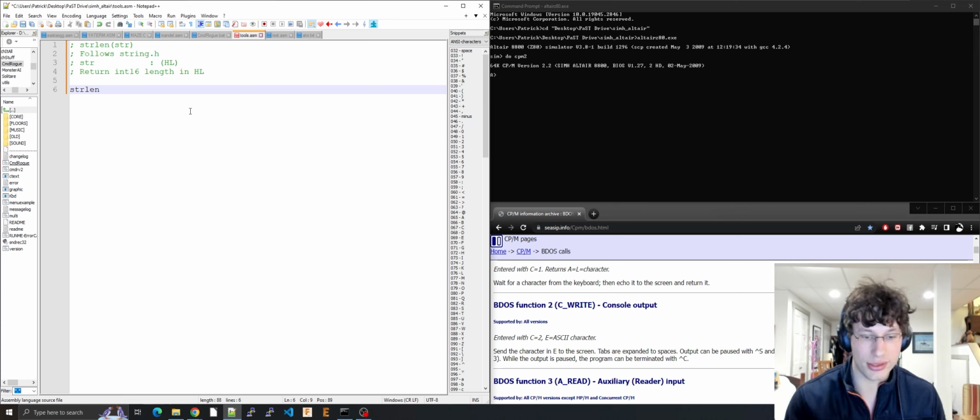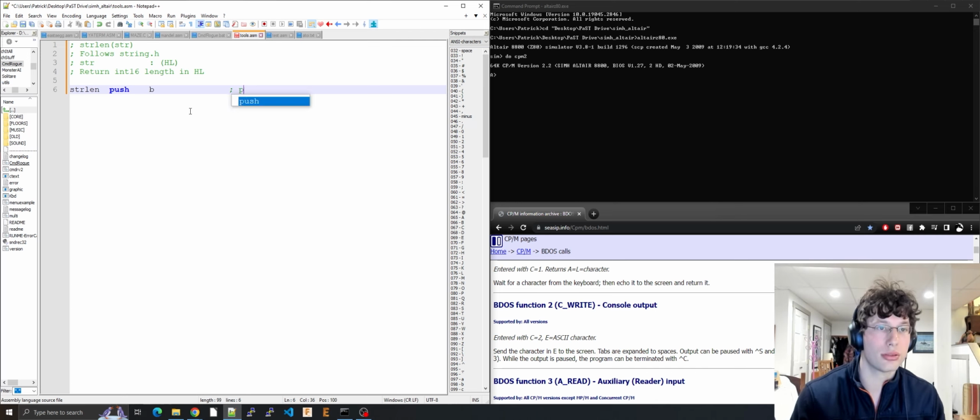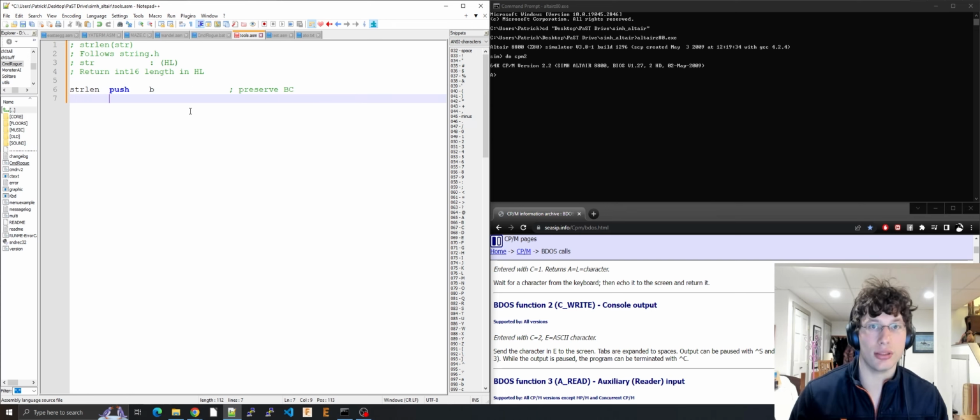Okay, let's start. First we want to push BC. This will preserve the counter, because we're going to need BC to count and HL to increment through the string. And then of course load the counter to 0 first.